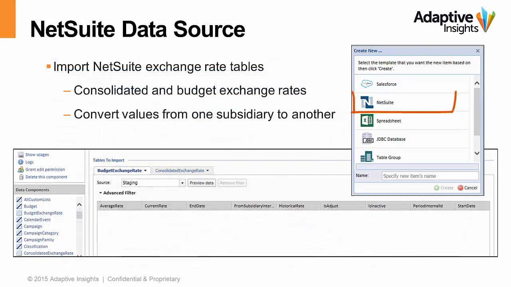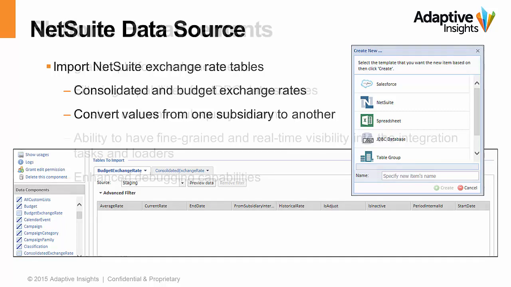The existing NetSuite data source now allows you to integrate consolidated and budget exchange rate tables. Currently, the pre-configured NetSuite data source supports the integration of current, average, and historical exchange rates. Once integrated, this currency information from these tables allows you to convert from one currency to another, or convert values from one subsidiary to another.